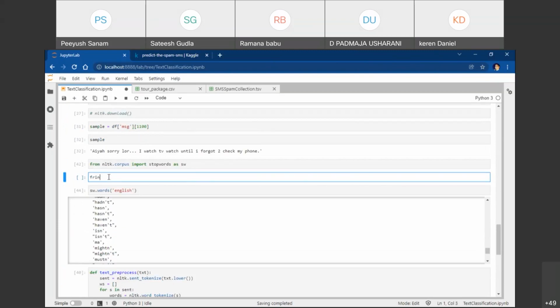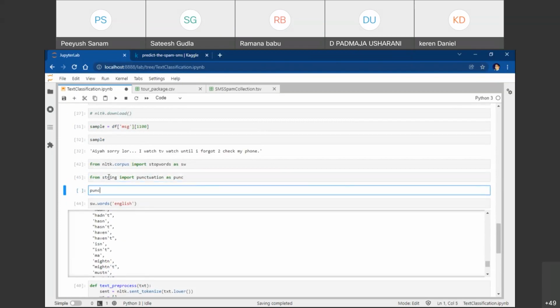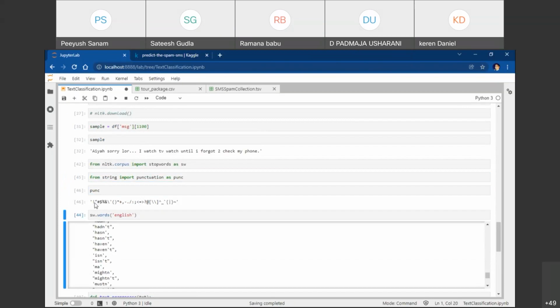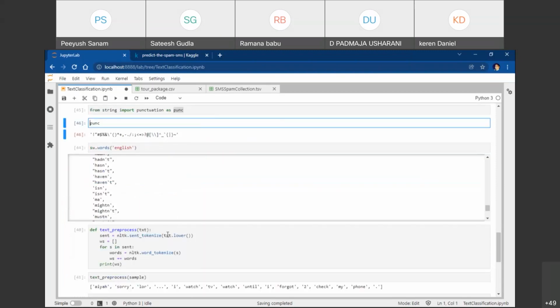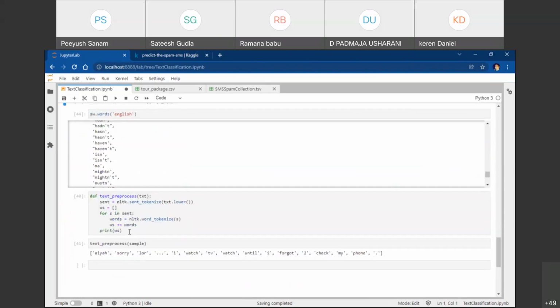First thing is, from string import punctuation as punc. What is this? It's having all the symbols, just symbols. I could do this manually as well, but since they have provided it, I'm using it. So I've got the punctuations, I've got the stop words, and I would ask it now, please remove those ones.